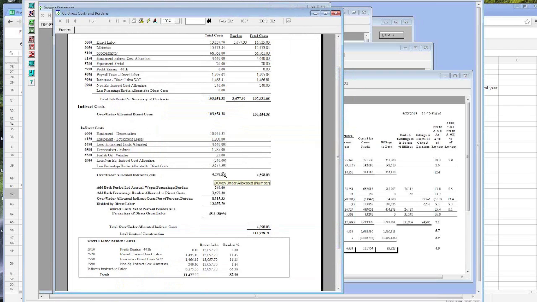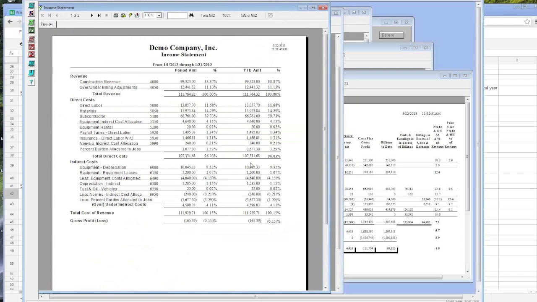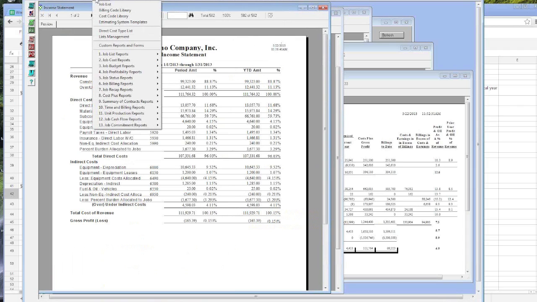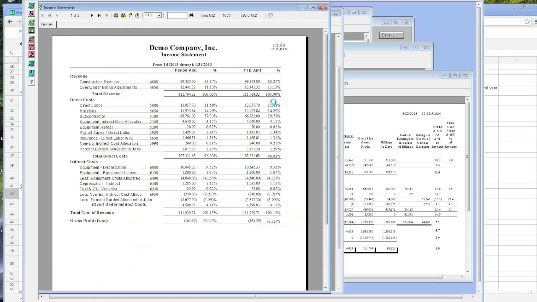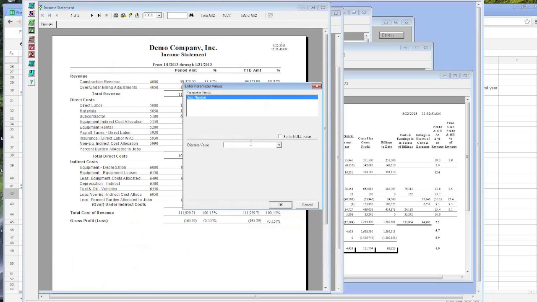So my over-under allocation was 4,598. That's the difference between my actual total cost of construction, so the 111 less the 107 is the 4,000. So if we look at a report where we can ask a question, okay, let's pull up a report, this labor performance report extended. I think it's an exceptional report because it really tells you where you're at on your labor.